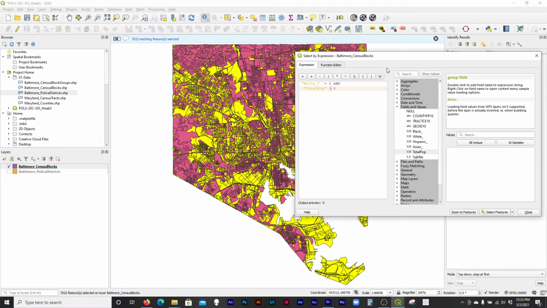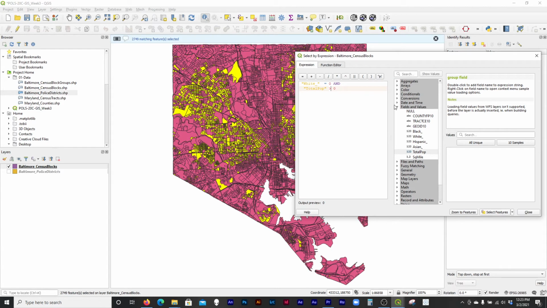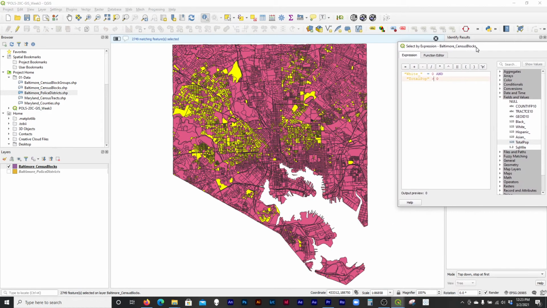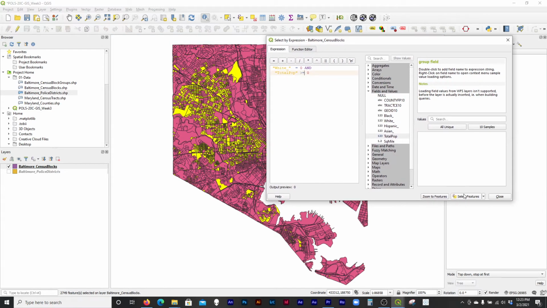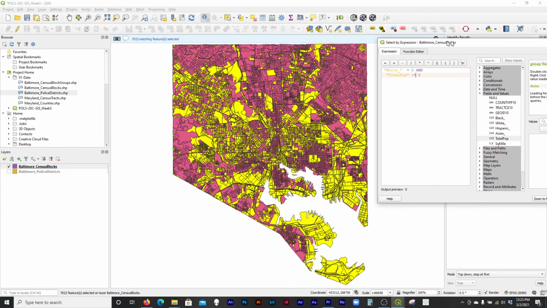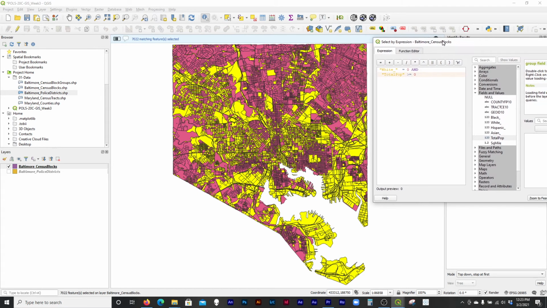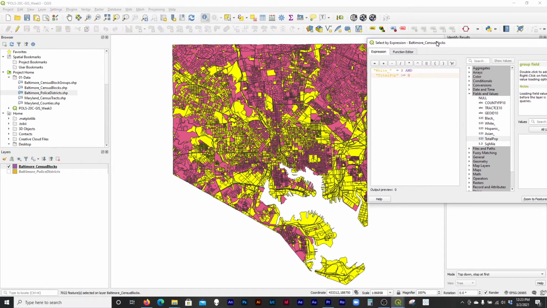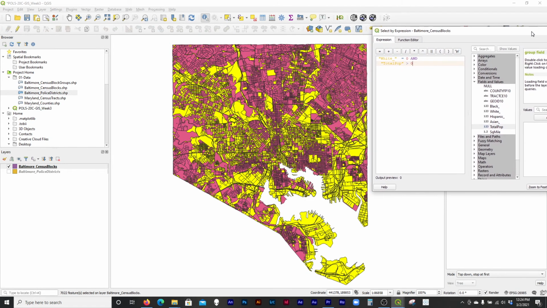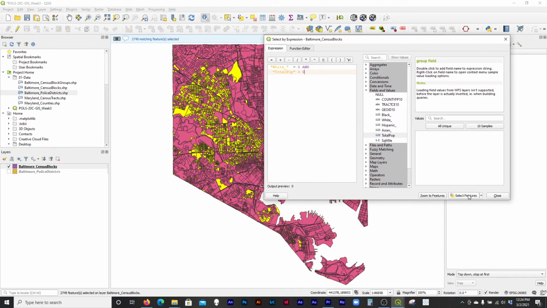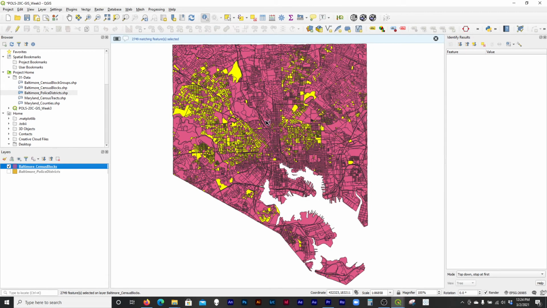But if I say greater than 0, I think what we're going to find when I hit select features is that it diminishes it. So now, I don't know if you saw that difference, but it was kind of interesting, right? Right now we have every block where the population can be anything, and white equals 0. But if I say it cannot be 0, it has to be greater than 0, and I make a selection, the selection is going to change. So that's kind of interesting, right?